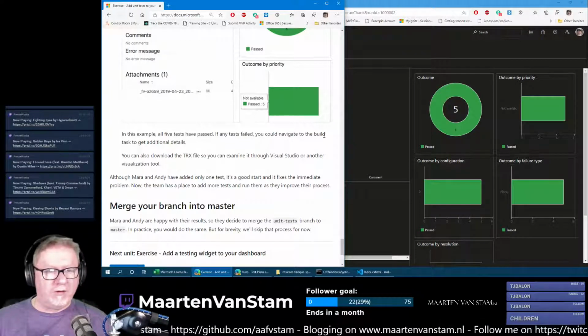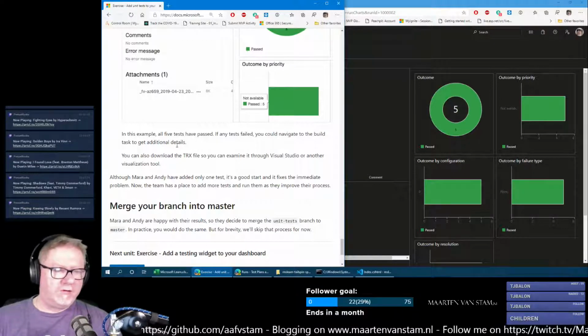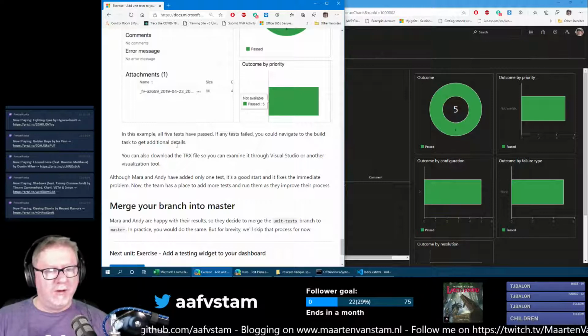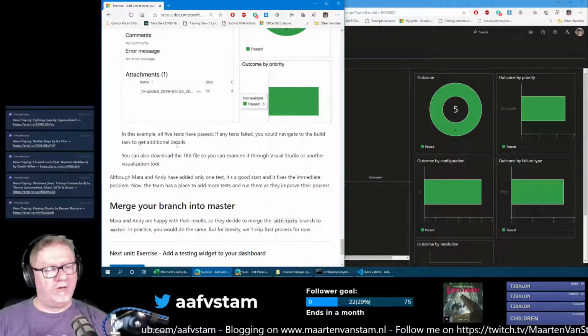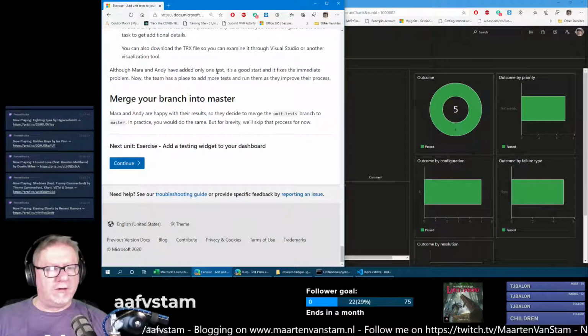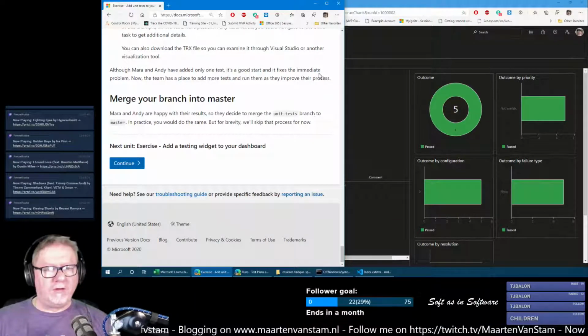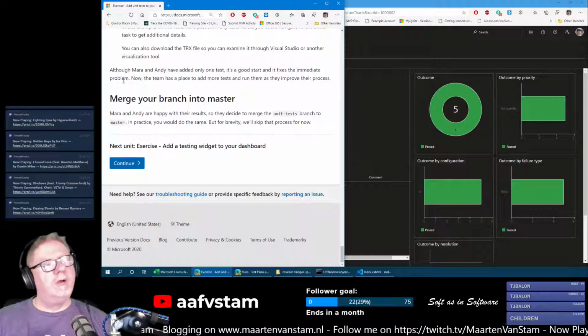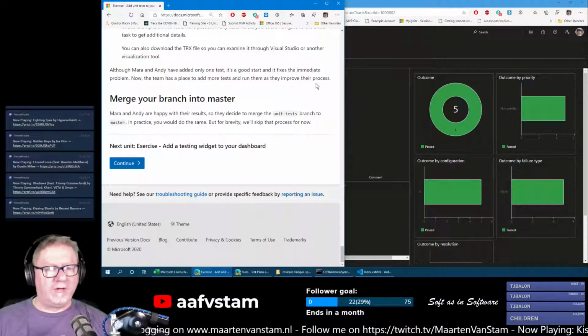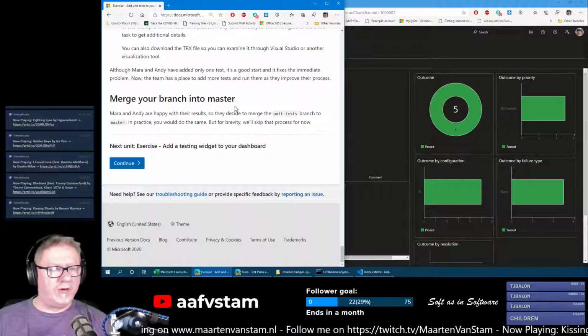If any failed, you could navigate to the build task to get additional details. You can also download the TRX file so you can examine it through Visual Studio or another visualization tool. Although Mara and Andy added only 1 test, it's a good start. It fixes the immediate problem. Now the team has a place to add more tests and run them to improve their process.